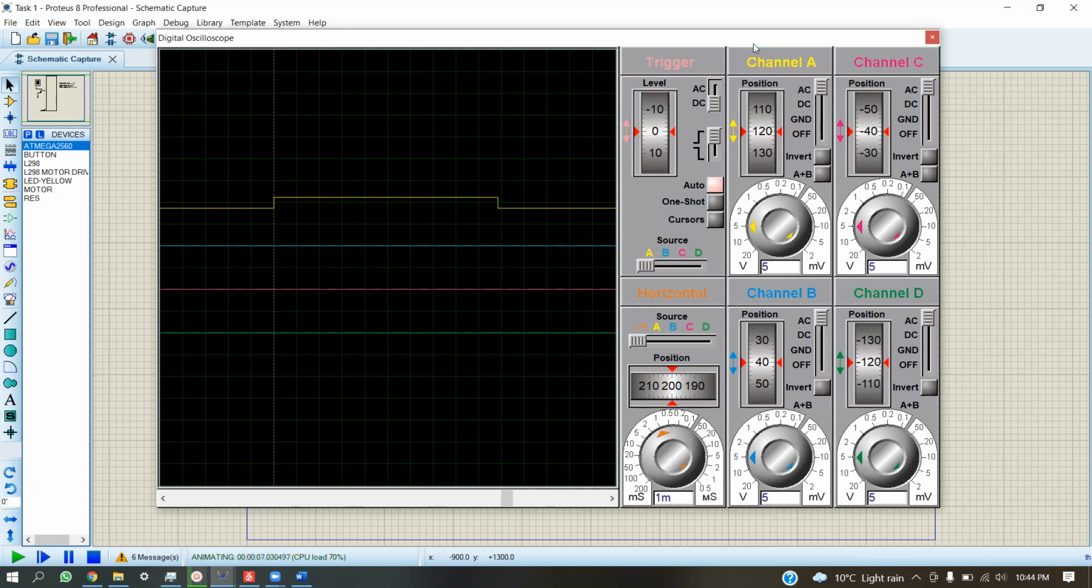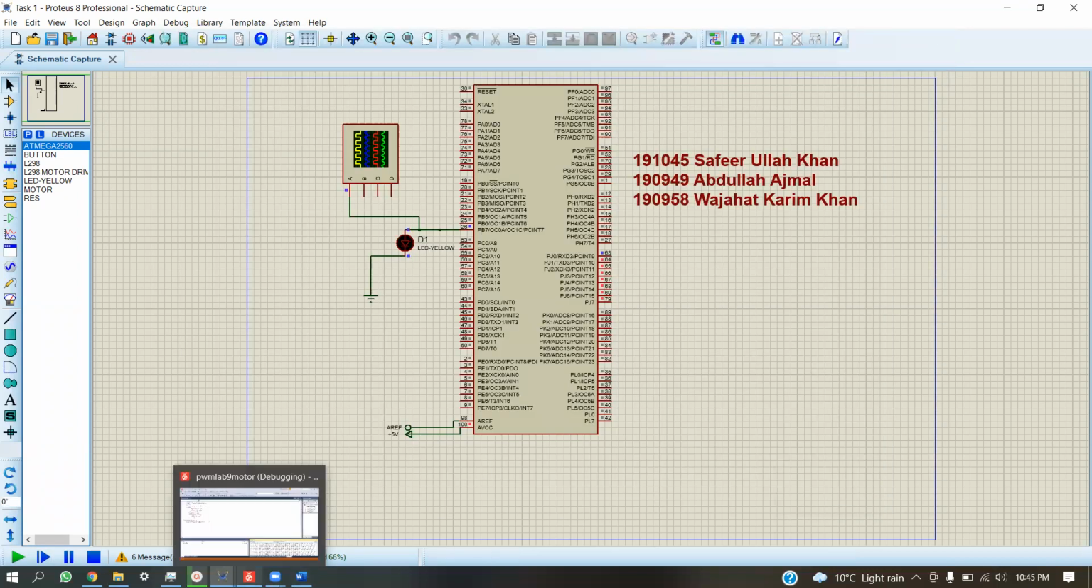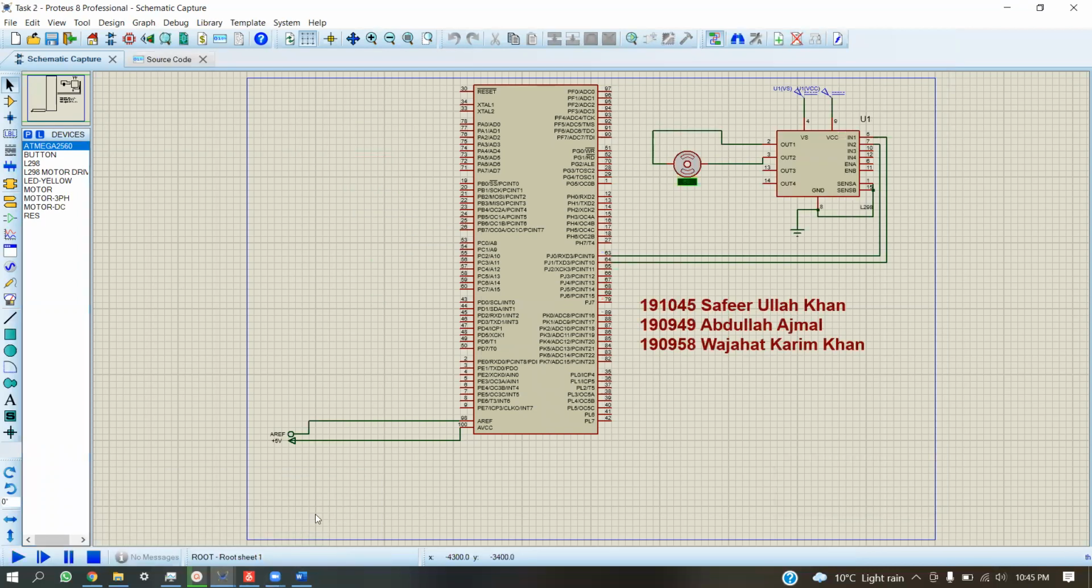According to it, the glow of the LED is also changing. Now after that, it will become full 100% PWM and then drop down to 0. So now it has again dropped down to 0. Now let us move towards the second part, in which we simulate the PWM on a motor.